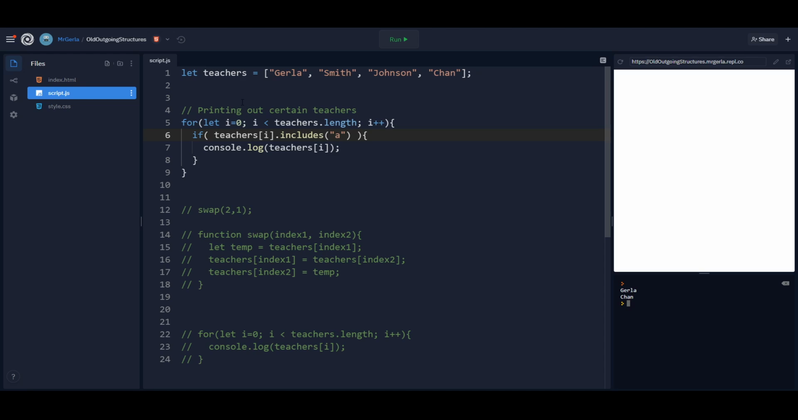So it'll print out Gorilla first because I starts at 0. So it tests, does teacher 0 include A? Yes. So then it's going to print out teacher 0. Then it's going to go back. Does teacher 1, which is Smith, include A? No. So that's it. It's done. It goes back to the top of the loop. Then we go to teacher 2. Does teacher 2 include A? No. So go back to the loop one last time. Does teacher 3 include A? Yes. So then we print teacher 3 out.